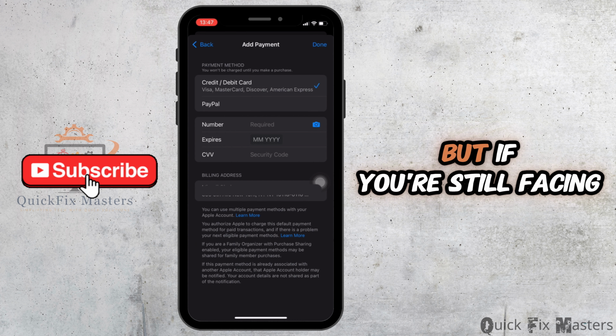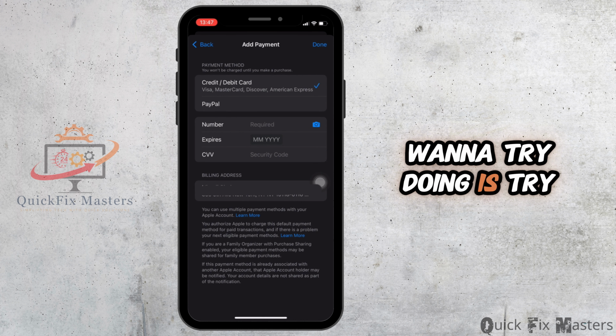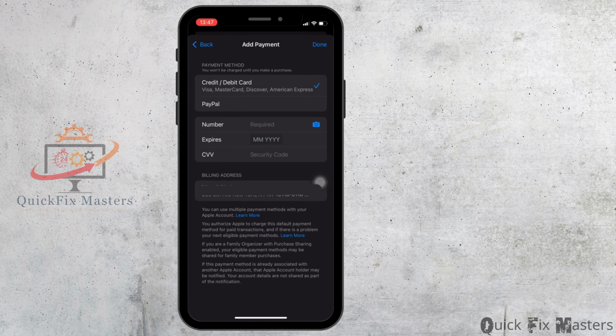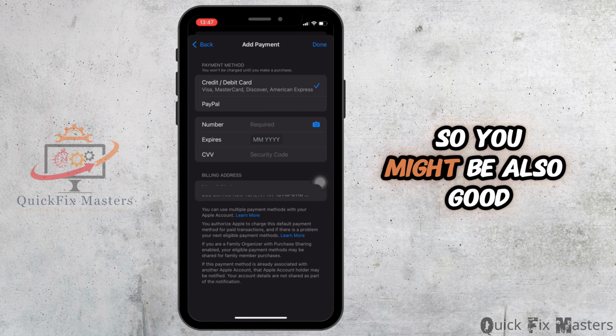But if you're still facing the issue, then the next thing you want to try doing is restart your device. Most of the time, restarting your device has also fixed the issue, so you might be good to go.